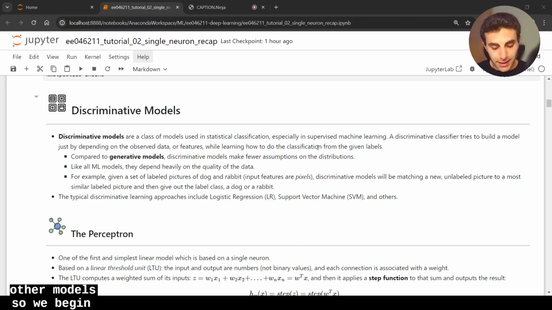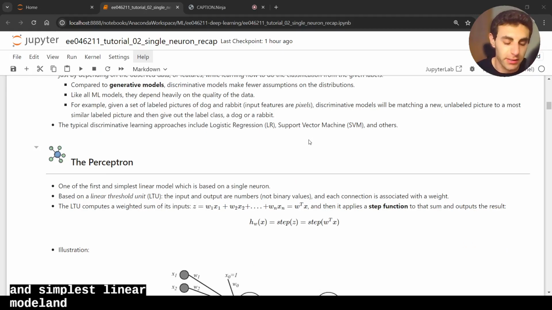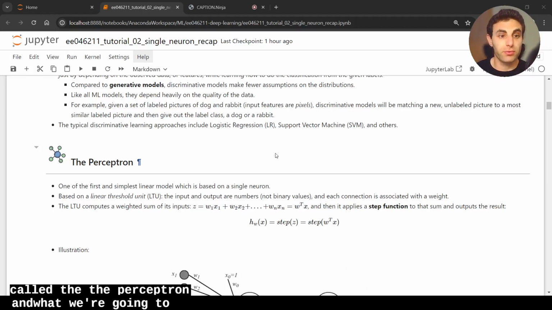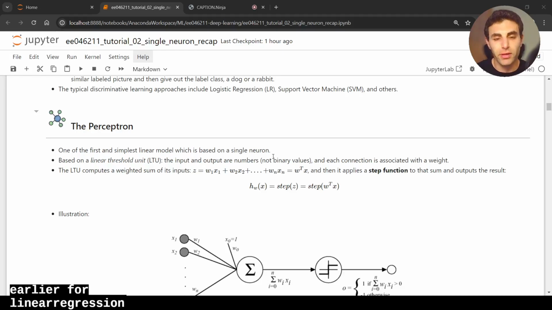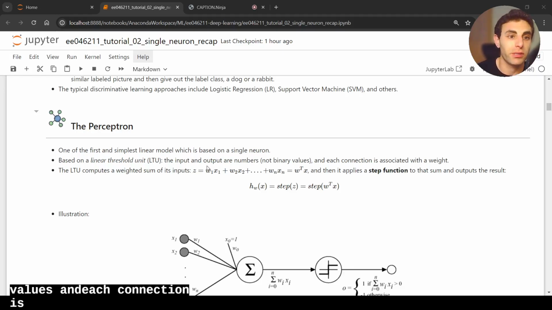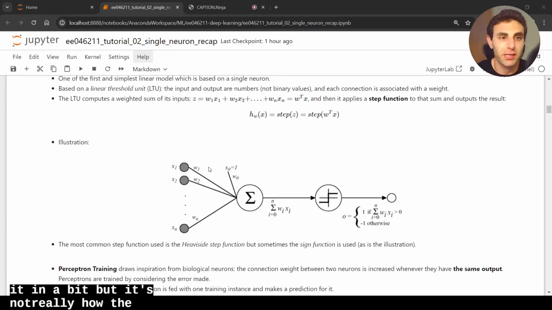We begin with the classic algorithm, which is one of the first and simplest linear models, based on a single neuron, which is called the Perceptron. What we're going to do here is use the linear combination we saw earlier for linear regression, but not directly; we have another step. Based on a linear threshold unit, LTU, the input and output are numbers, not binary values, and each connection is associated with a weight. This idea is inspired by biological neurons. I'll talk about it in a bit, but it's not really how the brain works, so keep that in mind.